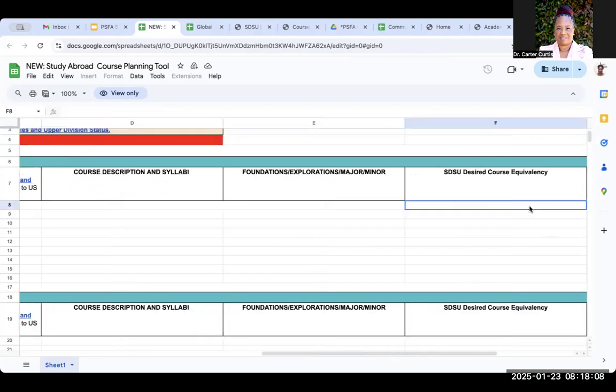This column is very important because I want you to remember that foundations, explorations, major or minor, this is where you will tell us which course you would like this to count toward. Now, I bring this up because the only classes that your major or minor advisors want to see is major or minor courses. We don't want to see foundations or explorations. Again, those are general education classes, and that is a whole separate approval process, okay? So that will go to someone else. The only classes that should be listed here should say either major or minor, okay?